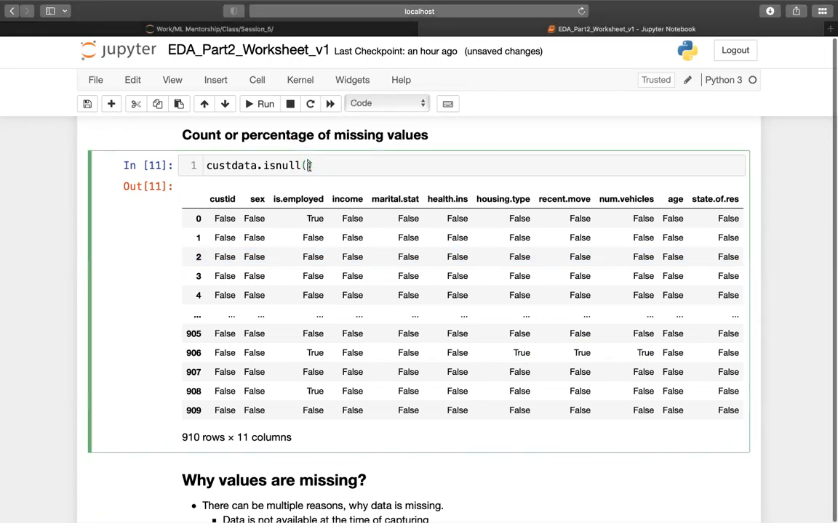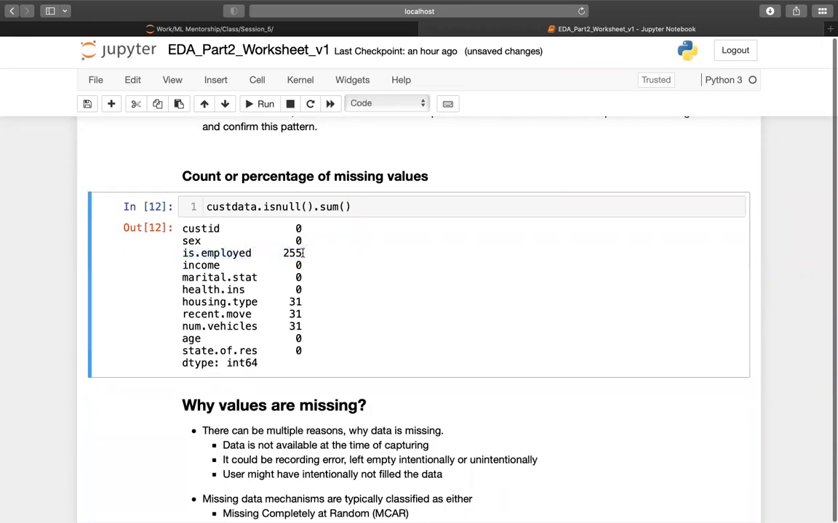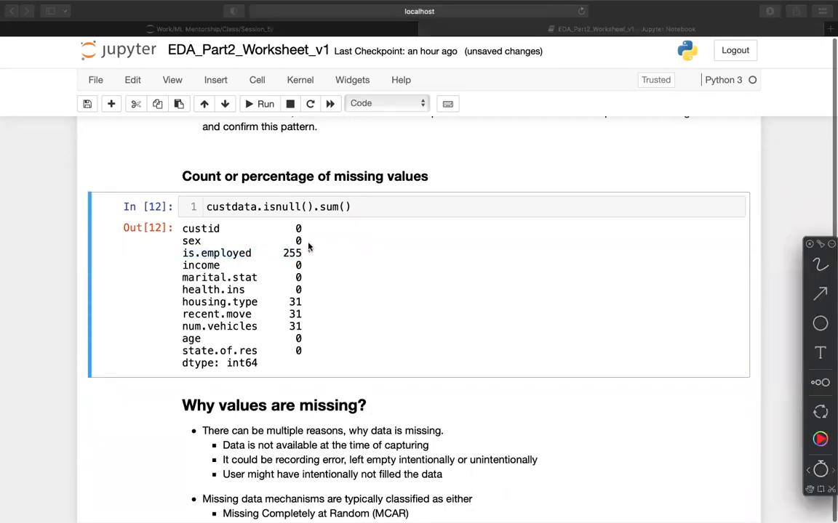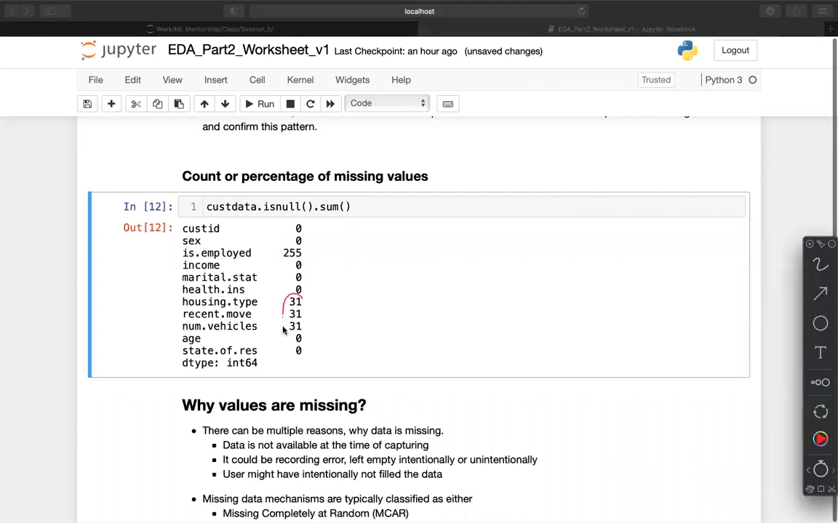So we can say dot sum. What will happen is the true value will be converted to 1 and false will be 0, and when you sum it, it shows how many missing values there are in each column. As we already saw, is employed has about 255 missing out of 910, right? So almost a quarter of the data is missing, more than a quarter. Whereas housing type, recent move, and num vehicles are not missing much.